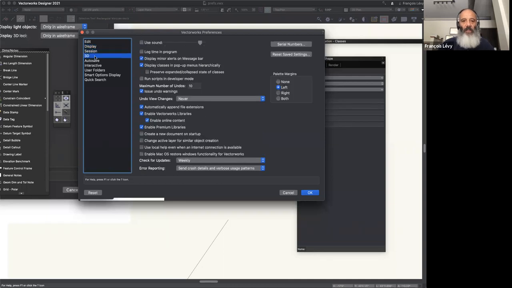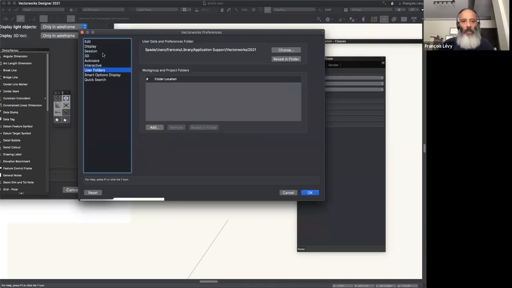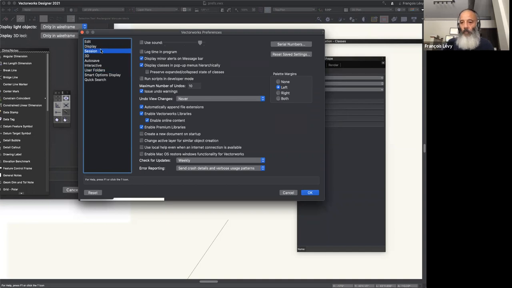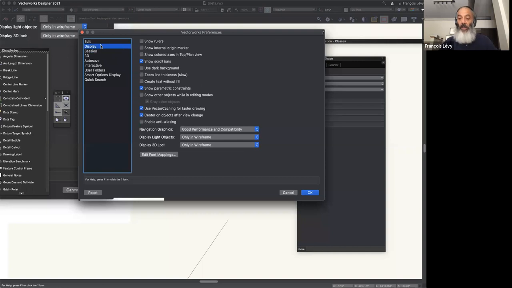Thankfully, as we go down the list, there will be some panes with many fewer options on them. Any questions about display? Okay. I do want to emphasize that these navigation graphics and anti-aliasing and vector caching can have a pretty significant impact on your performance, on your machine's perceived speed.